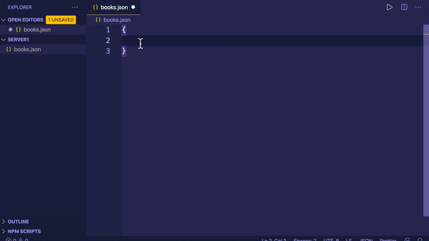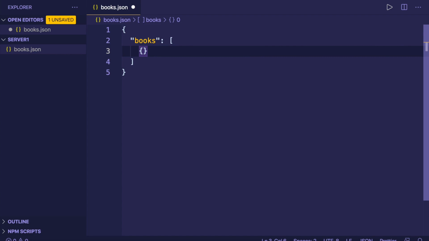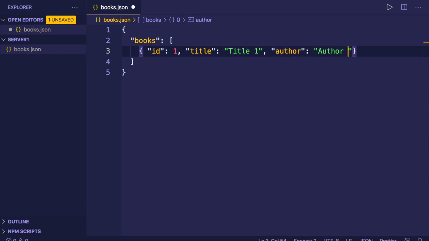So I have specified the curly braces, and our first key will be books, and that will be an array. So I'm specifying the square brackets, and this will be an array of objects. So I have specified the curly braces again. Let us specify some keys in this object. Every entry should have ID, so let's specify that first. So ID is 1 followed by title. Let's write title 1 as the value, and let us have a third key called author, and let's specify author 1 as the value. Let's add a comma at the end.